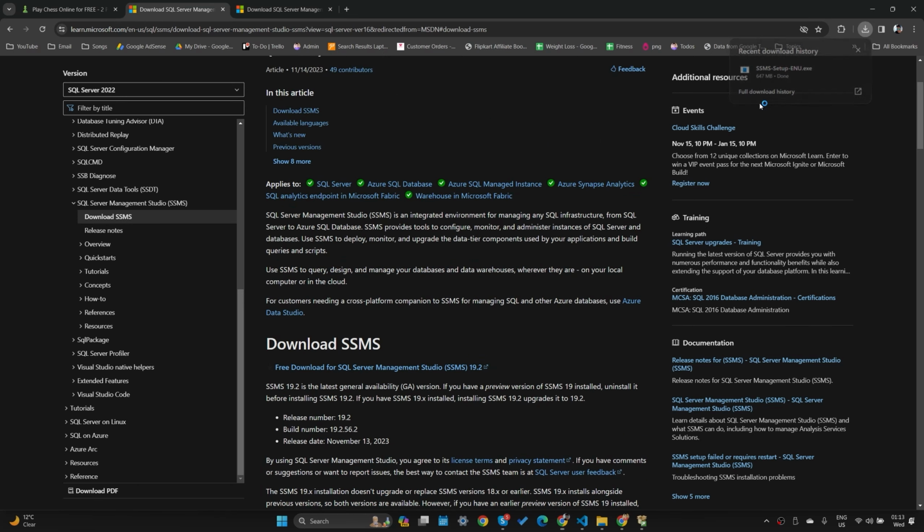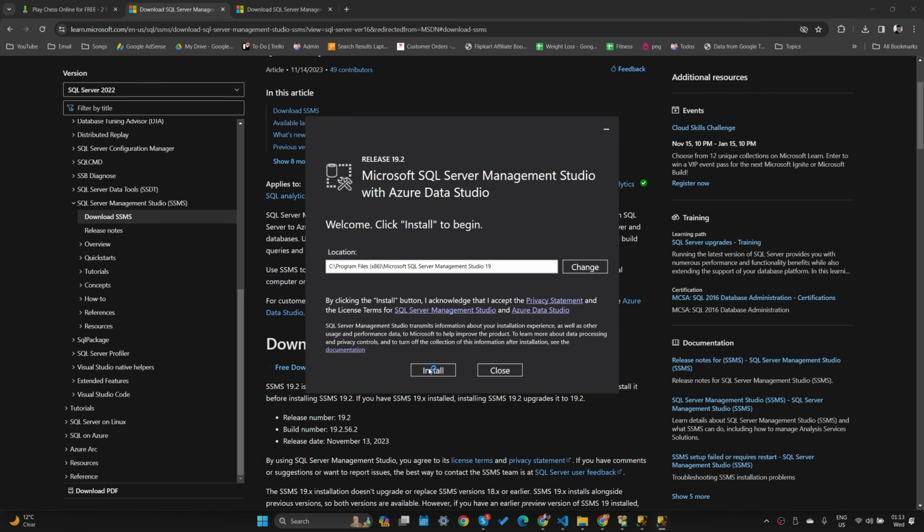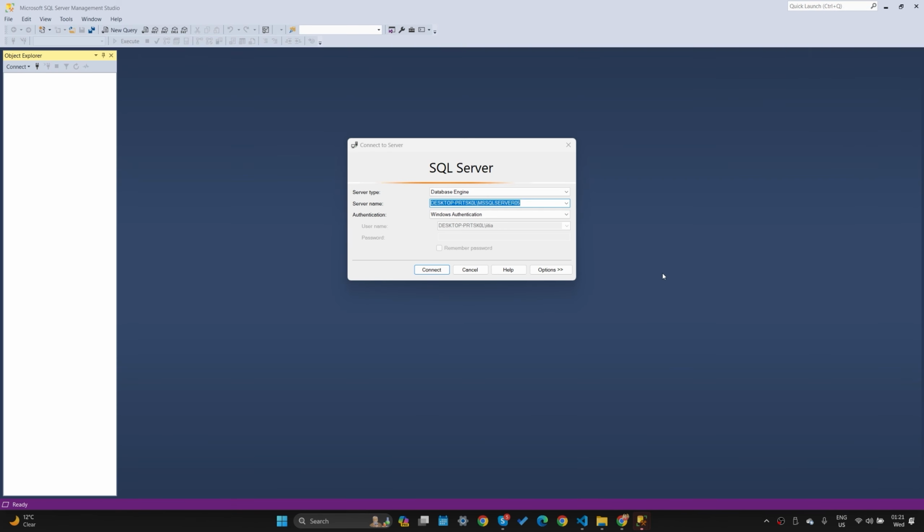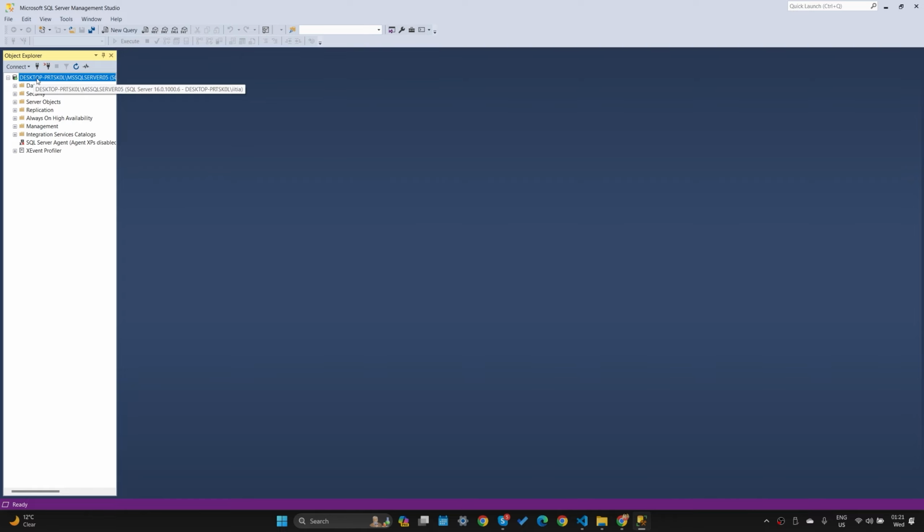So once it is downloaded, I'm going to run the installer and install this. Now I'm going to tell you in a while why I'm doing all these things, but hang on, let's install Microsoft SQL Server Management Studio. It is installed. Let me click connect.